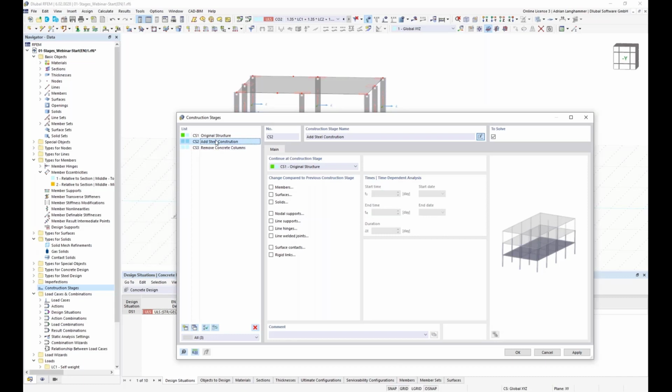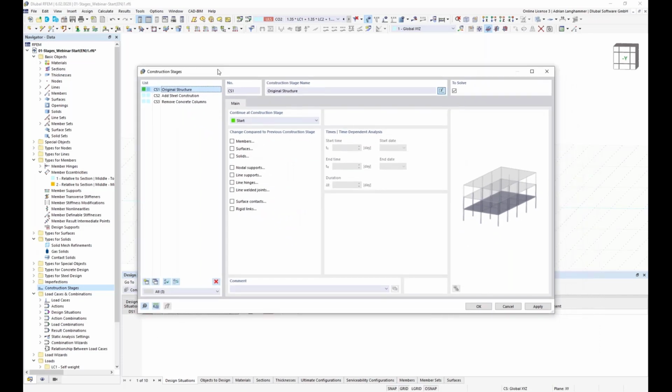From the theoretical point of view, it would also be possible to summarize these 2 steps in one, but to make it more clear, I will use 3 construction stages. After creating the construction stages, I can choose which elements are active in the construction stages, but before, I can choose which dialogues should be active, or which kind of structural elements I will add or modify.